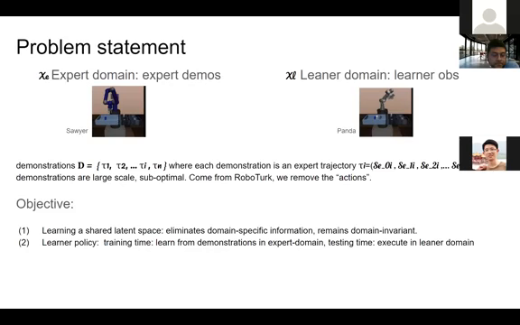Our objective here is to first learn a shared latent space of the two domains, which means to learn an encoder to encode images from the two domains to a latent space. The latent space is supposed to be domain invariant, so it only contains the shared features across the domains. The second objective is to learn a policy for the learner. At training time, we use the encoder learned from the first step to encode the expert demonstrations to the latent space and use this latent code to do the learning. At testing time, we also first encode the observations and then use the latent code to execute the policy learned from the training.